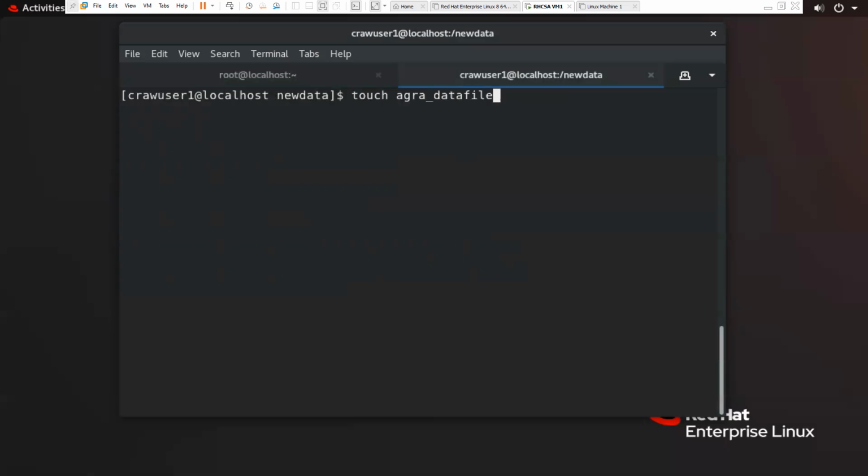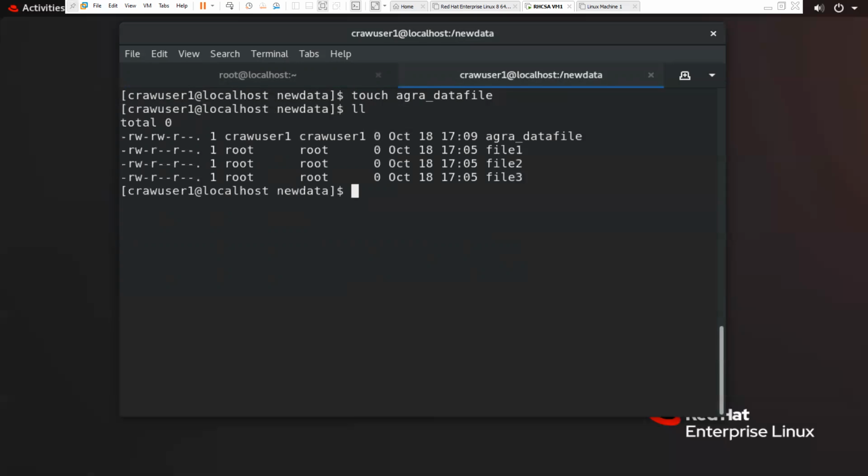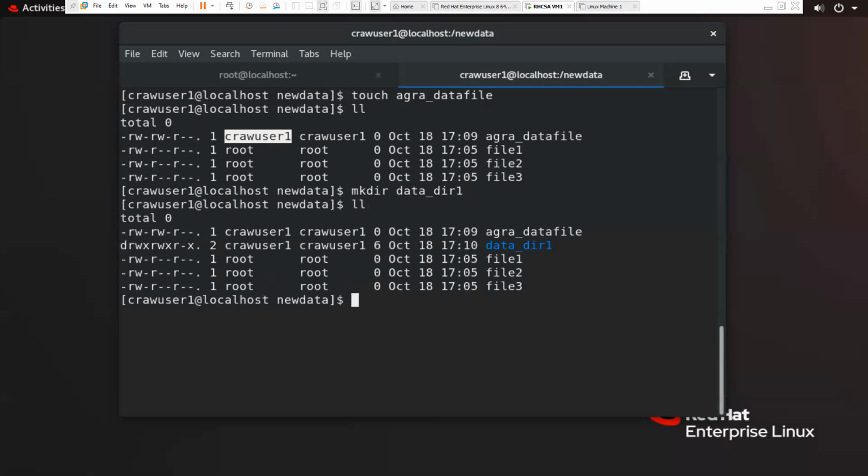Now we can check here, touch. So now you can check. This is the user who created this particular data file. So read write again, and this is read. So this is the process. By using this, we can create a file, we can create a directory also, data underscore dir 1. Now you can check. This is my directory. I'm able to perform this command also. You can perform any command here.